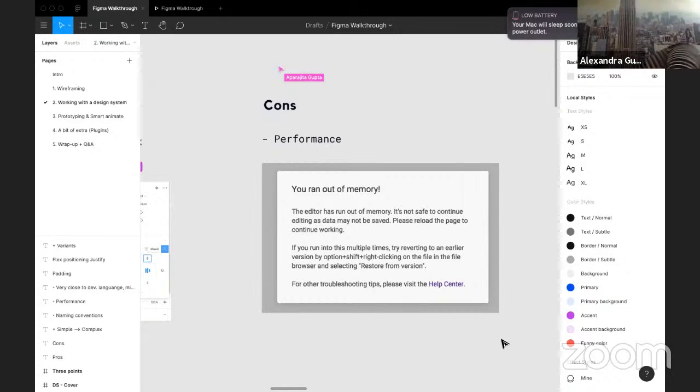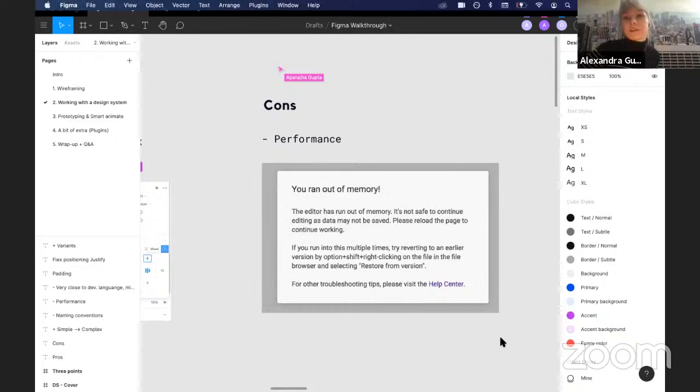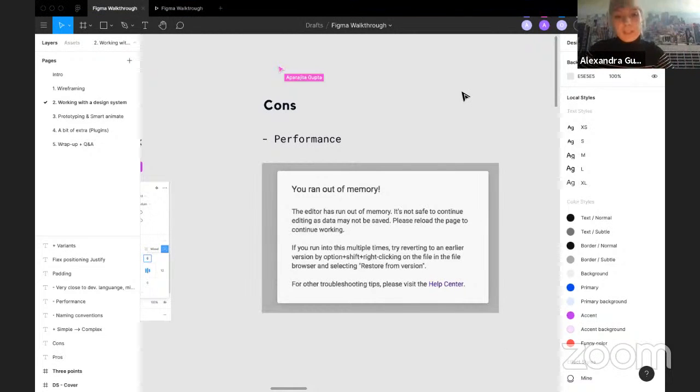Oh, I see an error. Wait. Speaking of running out of memory, you're running out of power. Okay, not anymore, I hope. Okay. Yes, I'm good. Yeah, you're good.